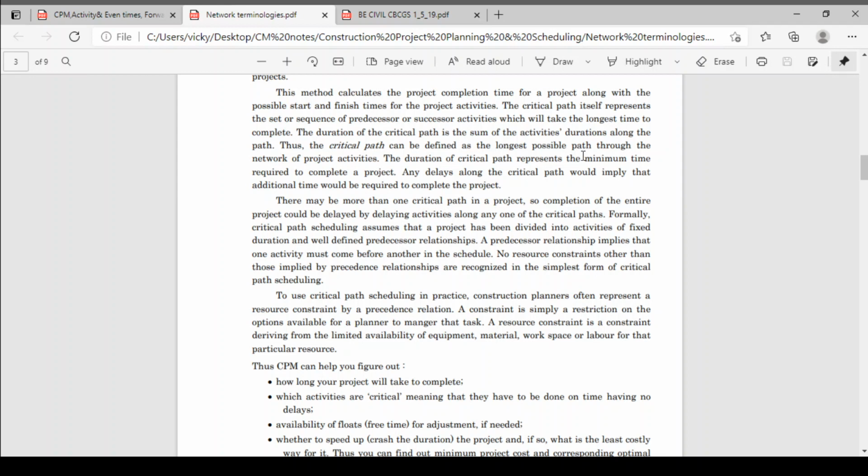The minimum time required for completion of the project is the addition of durations on the critical path. So the durations are minimum on a critical path, meaning the project will be completed in minimum time, but it is the longest path of your network. Any delay along the critical path implies that additional time would be required to complete the project. That I have already told. There may be more than one critical path in a project, so completion of an entire project could be delayed by delaying activities along any one of the critical paths. That also I have just told you.